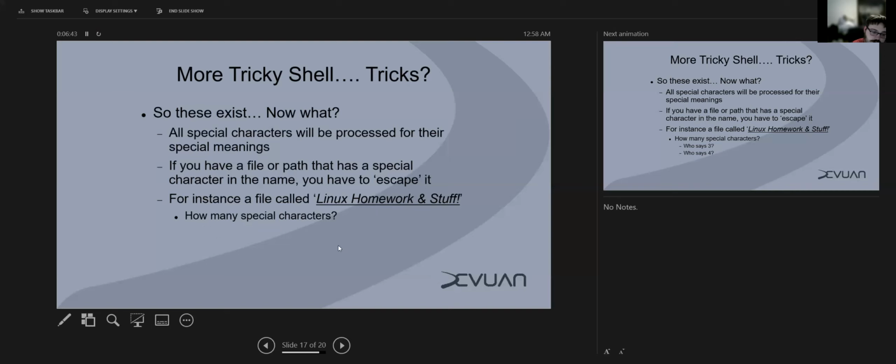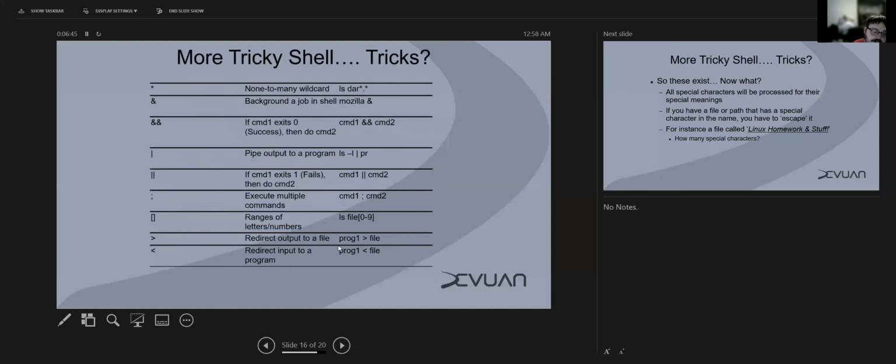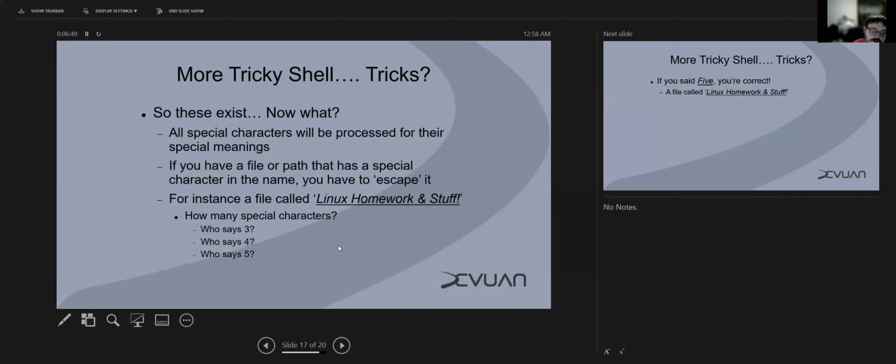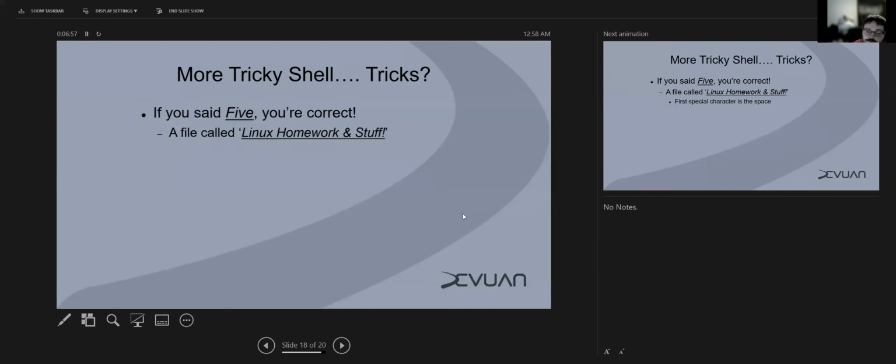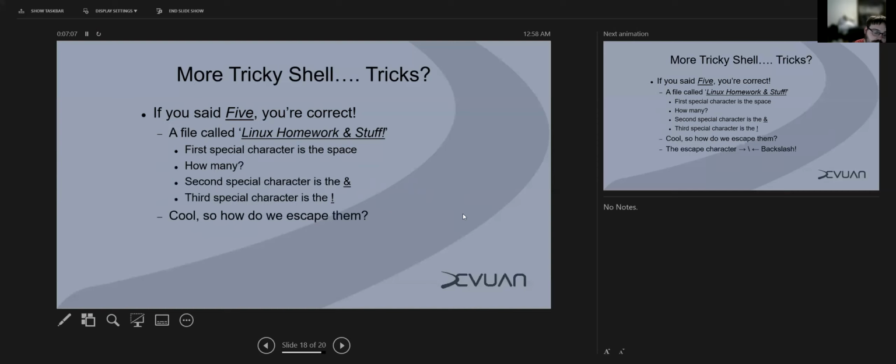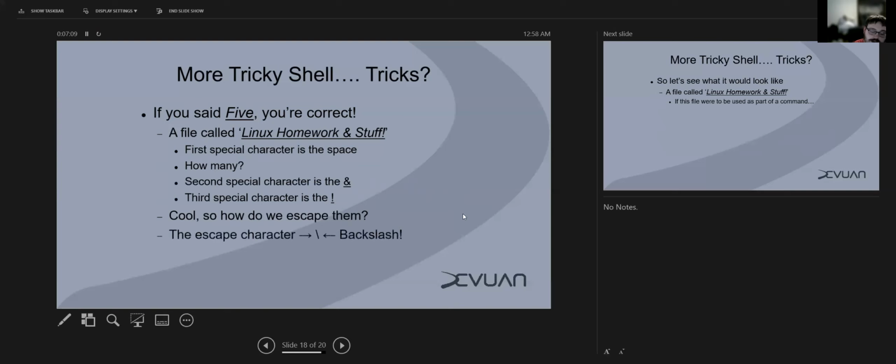Ultimately, what does that special character do? Well, again, it puts jobs in the background. Who says there's 5? Well, of course, we've mentioned already the 3 spaces, the ampersand, and also the exclamation point. Ultimately, there are 5 special characters. And if I wanted to actually call this particular file path in a Linux-based command, I would ultimately have to use a backward slash.